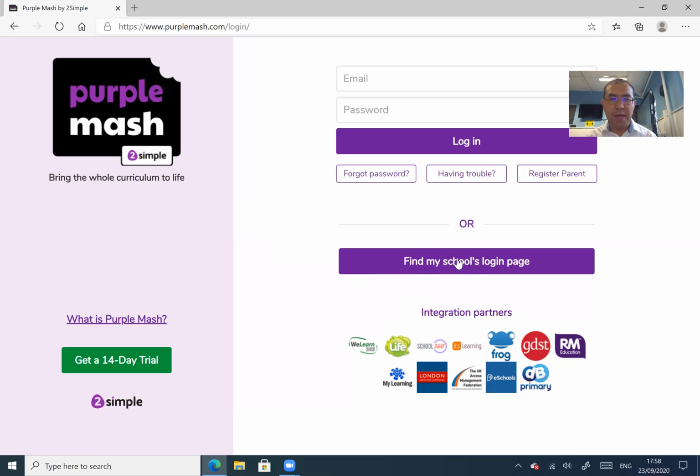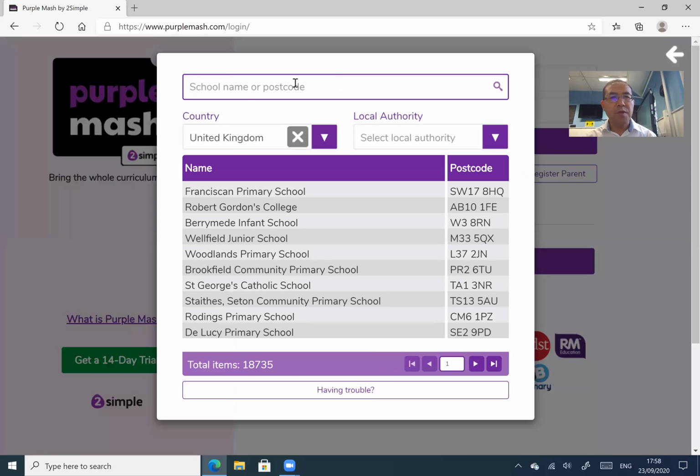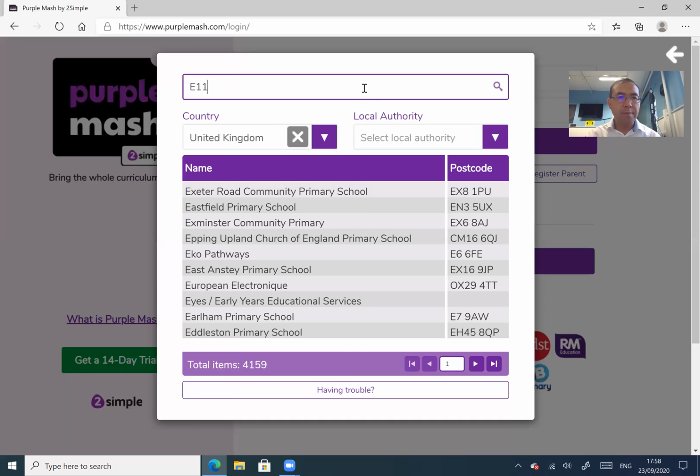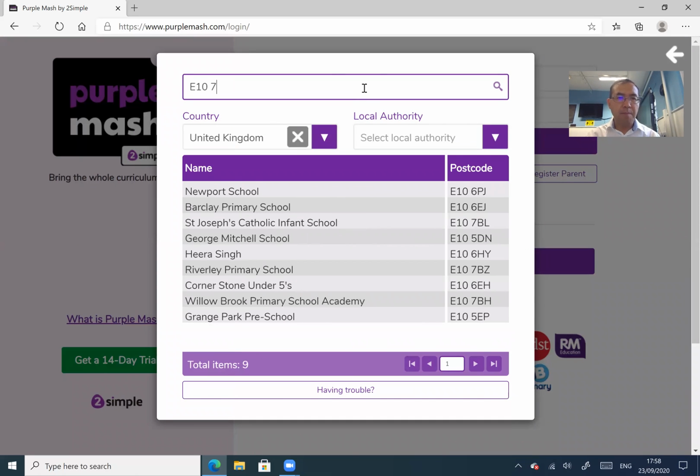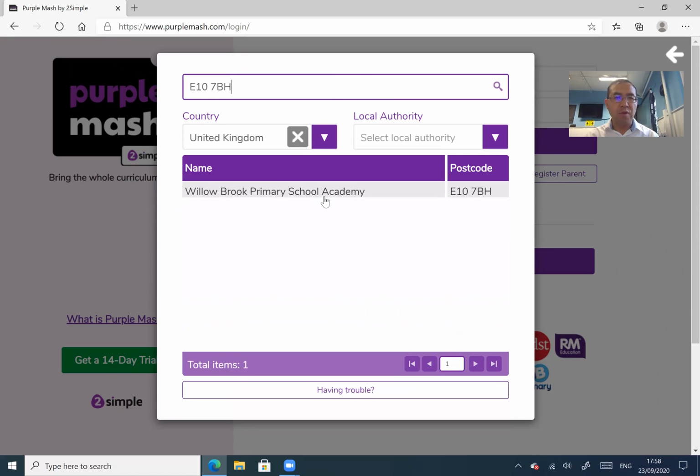Now, at Willowbrook, we've created our own login page, which you can connect to by following the link from this second lower purple rectangle in the middle of the screen. I'm going to click on that. It now gives you a list of schools that are subscribed to Purple Mash. You can either type in our school postcode, which is E107BH, and you can see straight away our school is listed there.